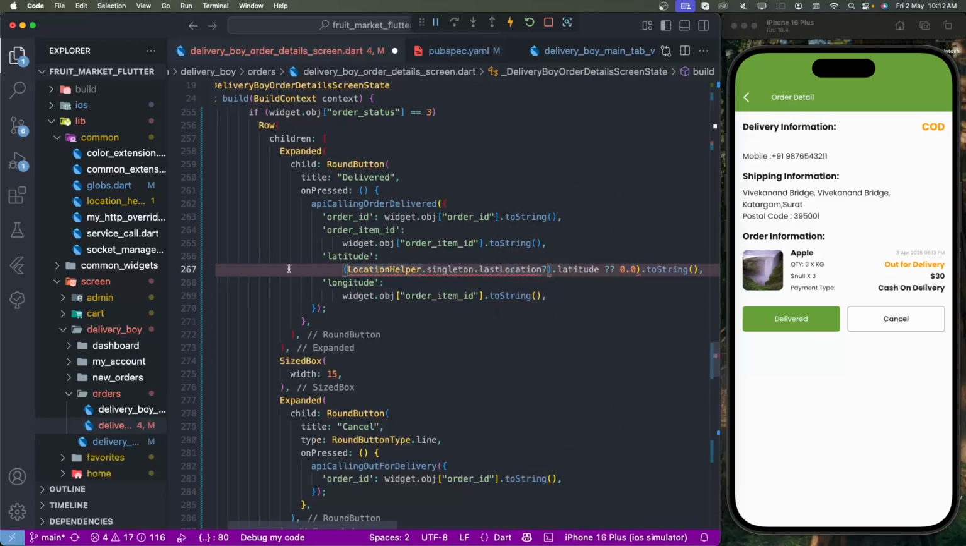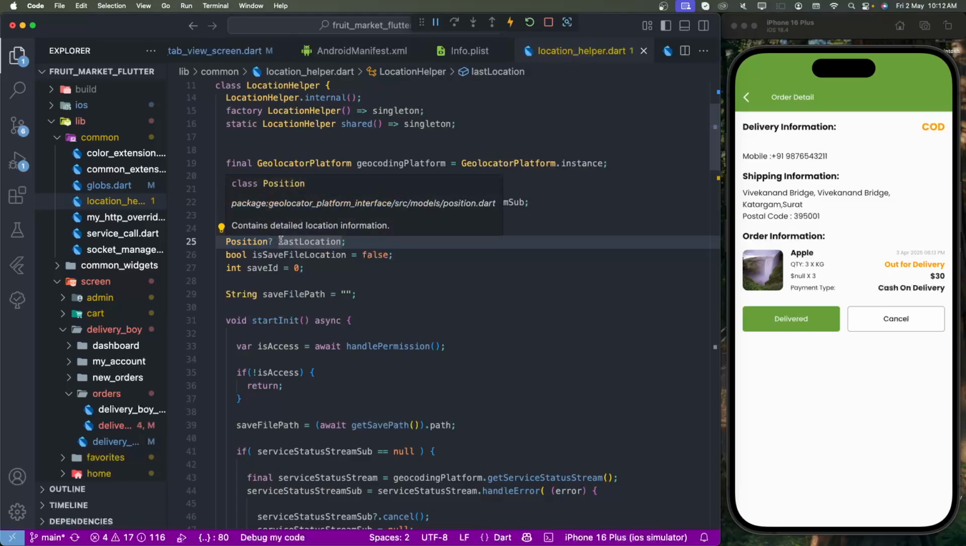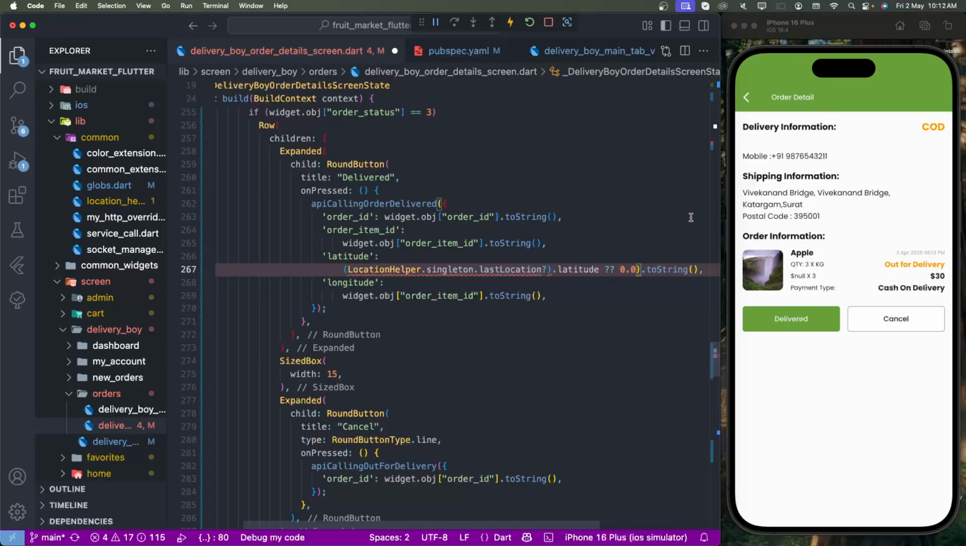Need to check these errors, go to definitions, last position here, close. Need to fix this issue.